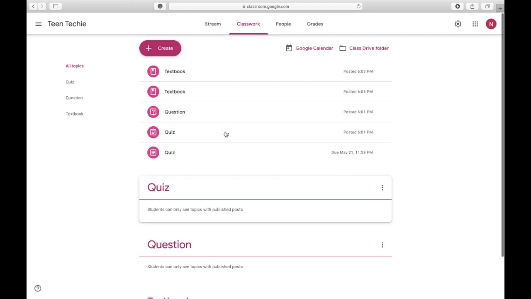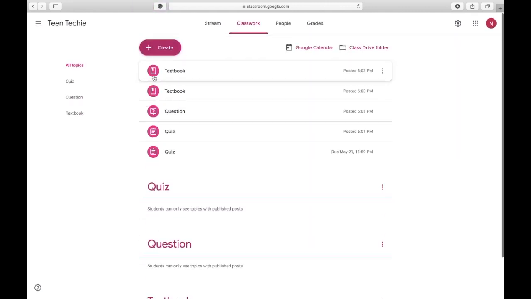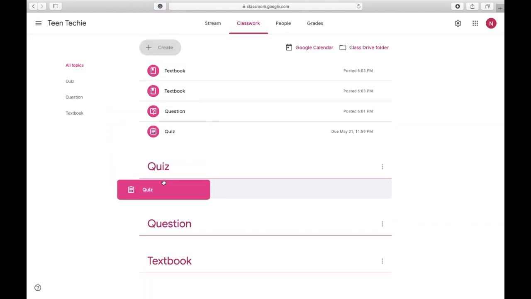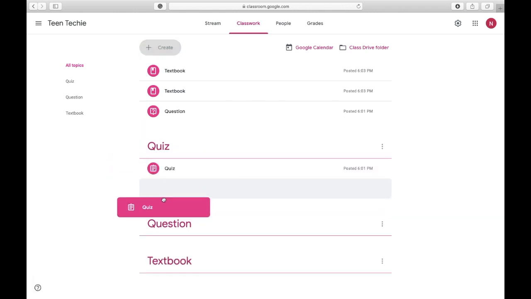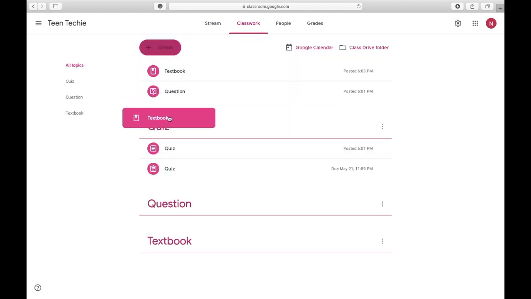So now as you can see, I have all of my topics, but in order to actually organize it and have the classwork under each topic, you simply click on the classwork and you drag it like so. And you just click and drag. This makes it really easy to organize all of your classwork.